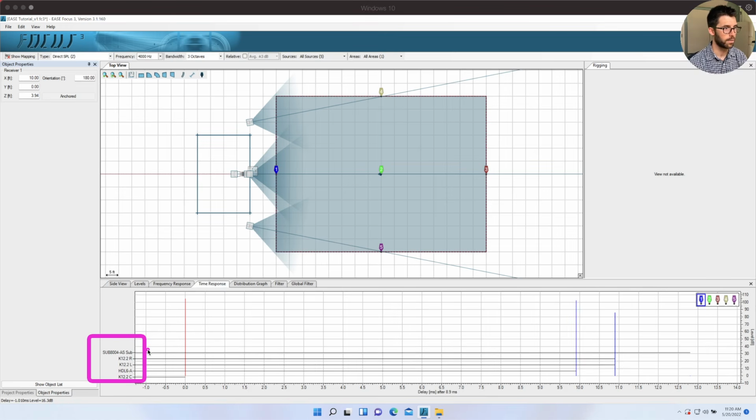So the thing that's going to arrive first is my center K12. I have that right here on the downstage edge, and that's time 0. And what's going to arrive second, right above it, is the HDL6A. And then what's going to arrive after that is each of the side fills. So that shows me the timing offset at that specific receiver between all those points.